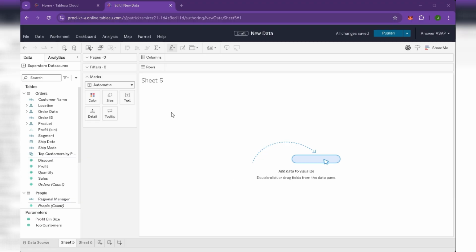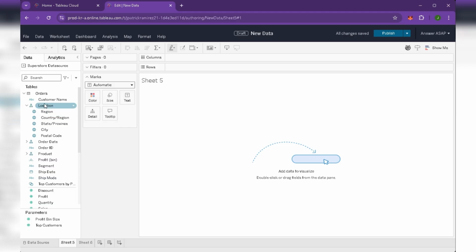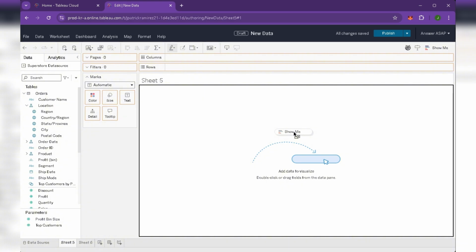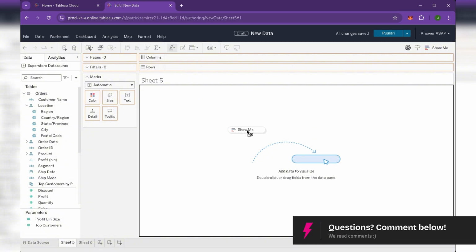Now, go to the left side of your screen. In your list, click on Location. A drop-down menu will then appear, showing your available location data. From here, click and hold the location field, then drag it to the middle part of your board.